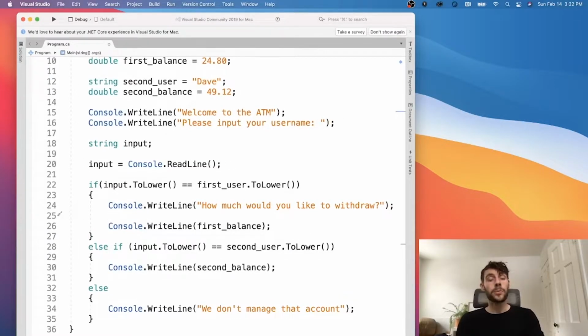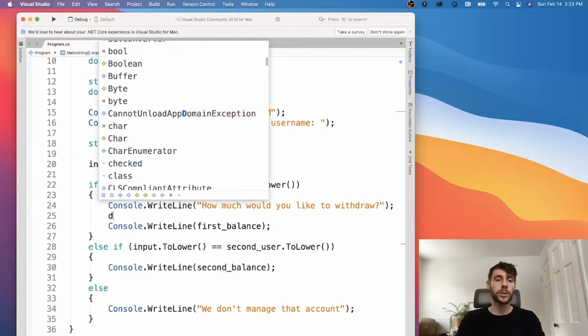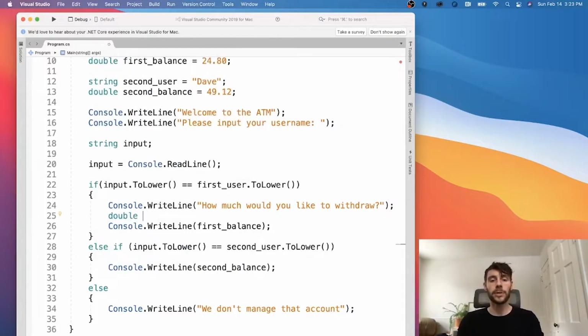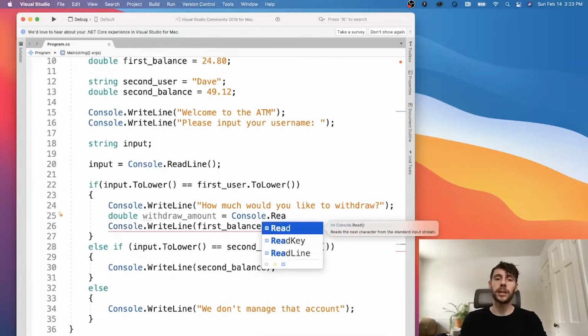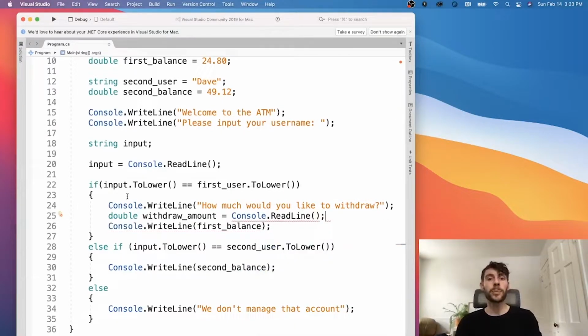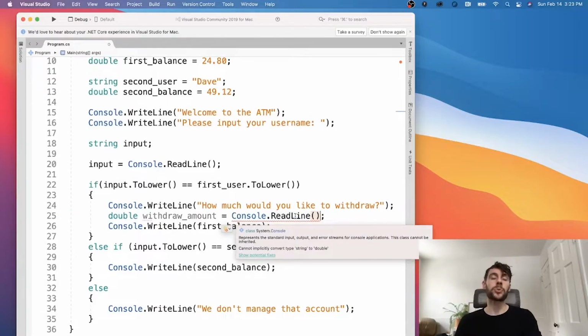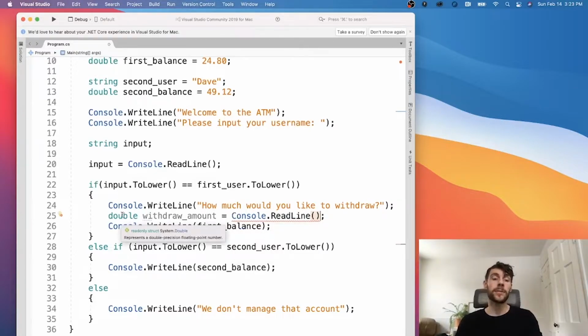And now, similar to how we did before, we have to take our input and put it into a variable. So let's create a variable, we'll give it the type of a double, and we'll call it withdrawAmount. And we're going to set it equal to Console.ReadLine, which will be the user's input. Now you can see we're getting an error here with that red squiggly because Console.ReadLine returns a string, and this variable type is a double, and you know that the assignment operator needs the same type on each side. So to fix this, I will create a method.